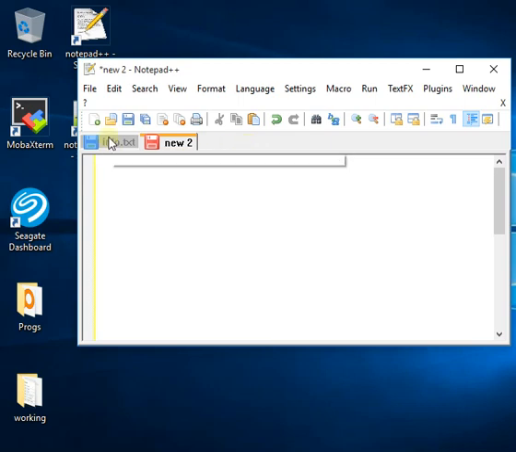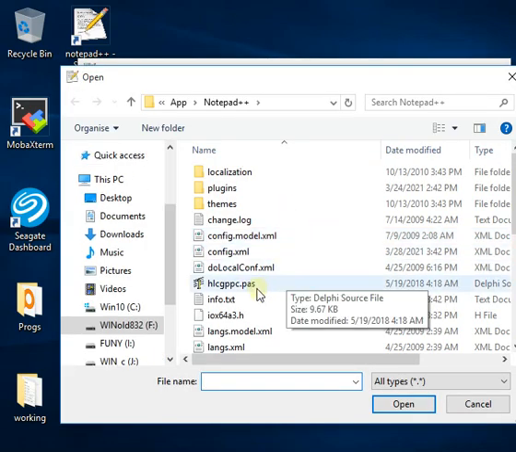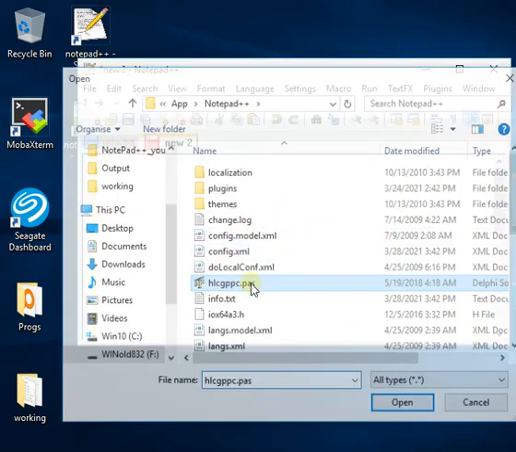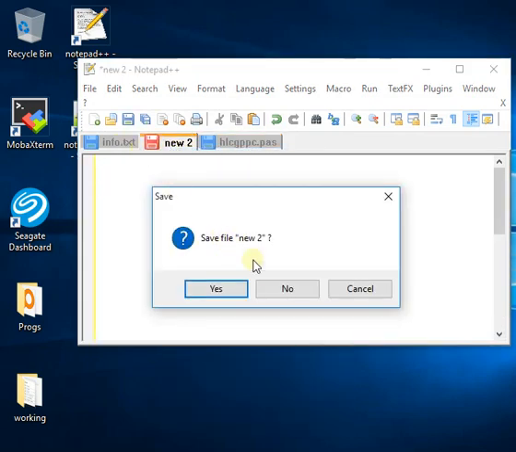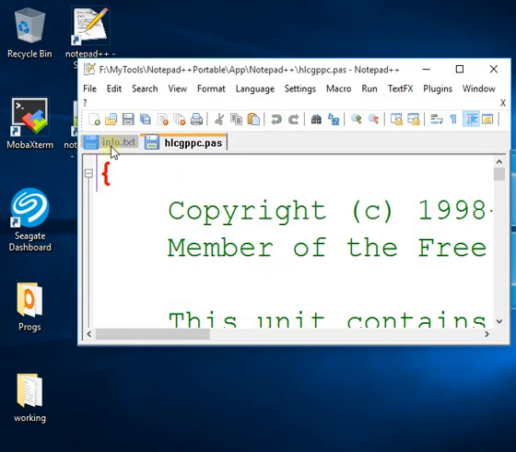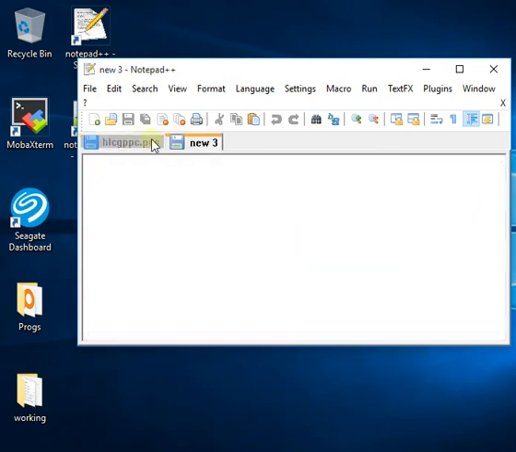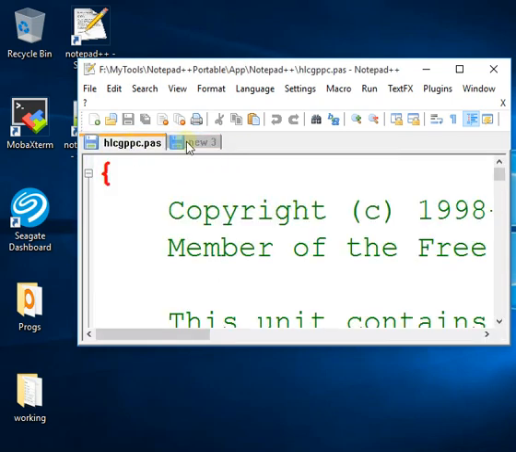I'm going to talk about the line numbering. First, we'll open a file to show the line numbering in more detail. We have a file here. Let me close this file and this file. As we can see here, it has tabs. Any file is in a separate tab, and that's a great feature of the program.